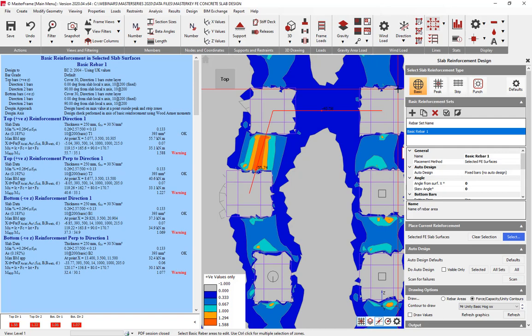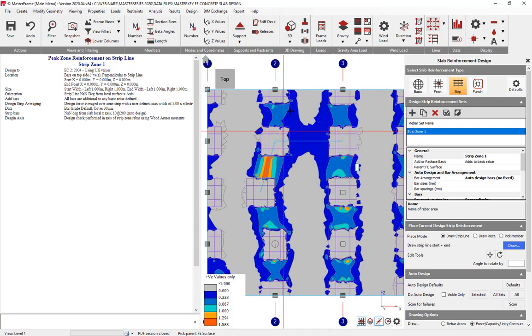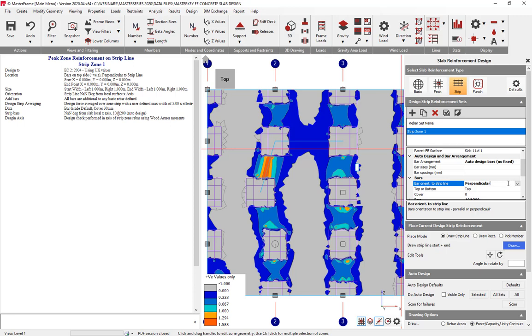And this is where the peak zones are, or sorry, the strip zones are your friend. We can add in a strip zone, which is reinforcement running in one direction only. Select a parent surface. And now we're going to draw this in. Now, just before I draw this in, I'm drawing in a line, basically a strip line, and the bars are going to be perpendicular to the strip line, and they're going to be on the top as well. They are going to be additional to basic, and they're going to follow these rules in terms of sizings and things in terms of their defaults. So let's draw it in.